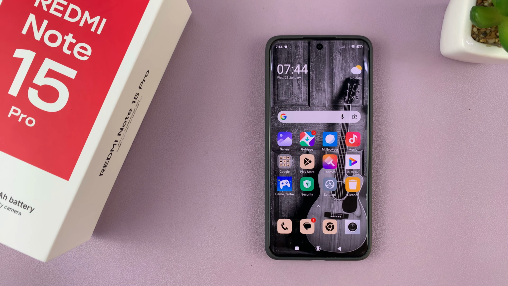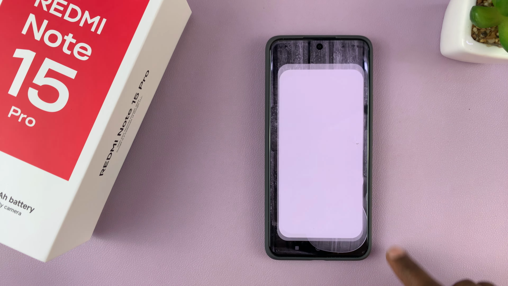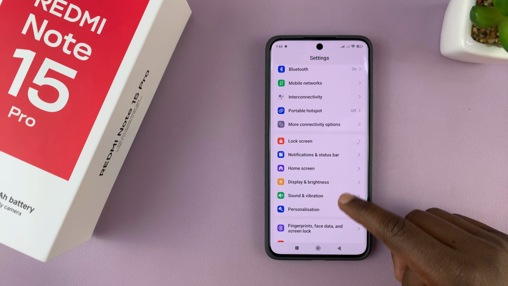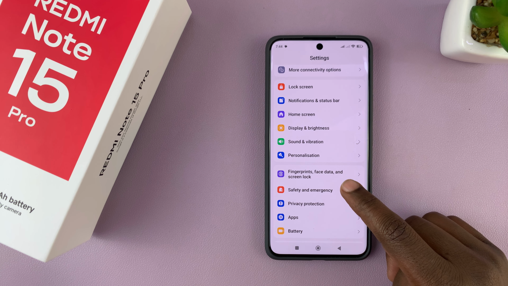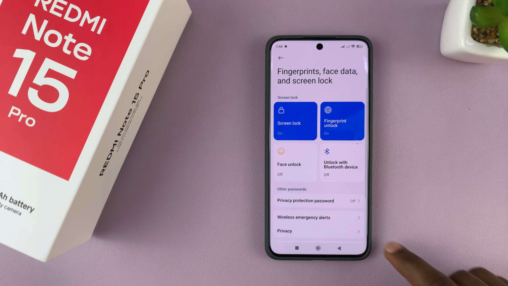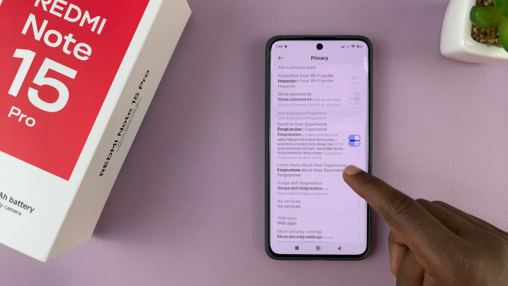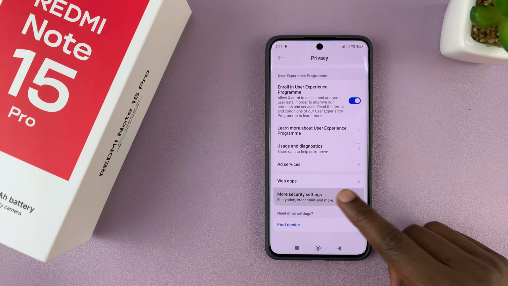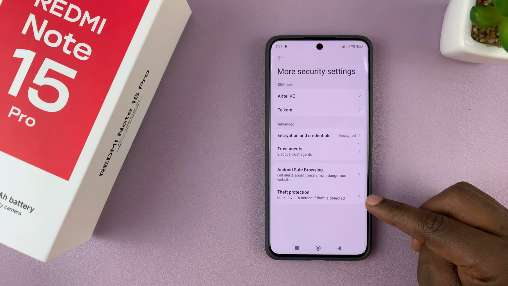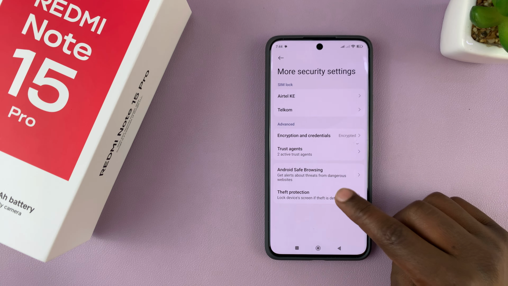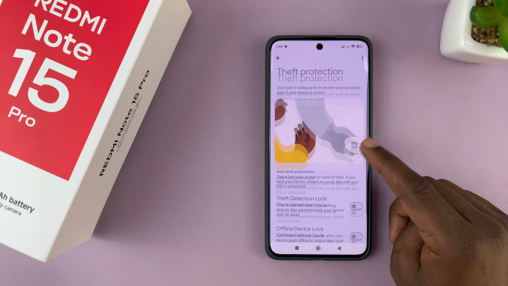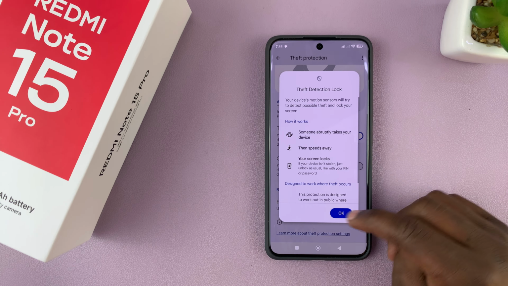So I'm going to show you how to enable or disable theft protection on the Redmi Note 15 Pro. So go to settings. Under settings, go to fingerprints, face data, and screen lock. Tap on that, and then go to privacy. Now under privacy, if you scroll down to more security settings, you should see the option theft protection at the bottom there. So that's what you want to tap on, and then you can enable theft protection from here.